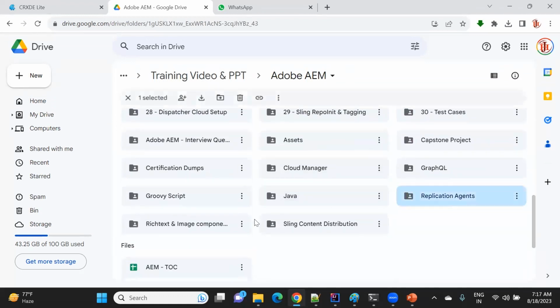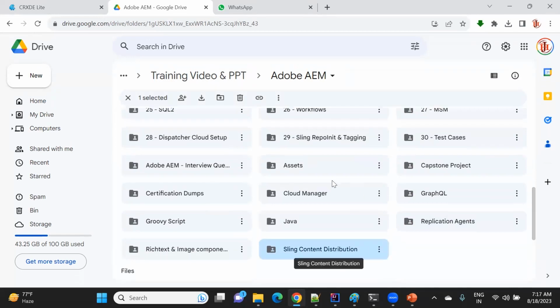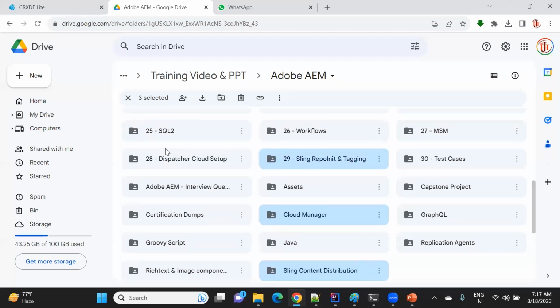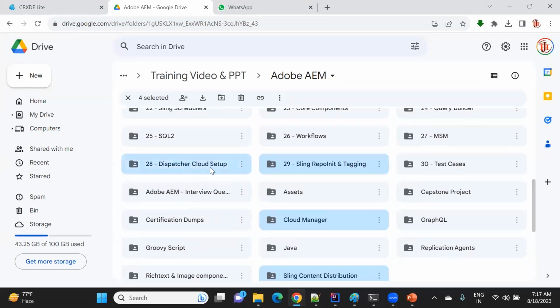Replication agent, RTE, and Sling content distribution are also new concepts in AEM as a Cloud Service. There are multiple new concepts: Sling content distribution, Cloud Manager, Sling repo init, and dispatcher cloud setup. These four are the new concepts in AEM as a Cloud Service. I will cover the new concepts also.